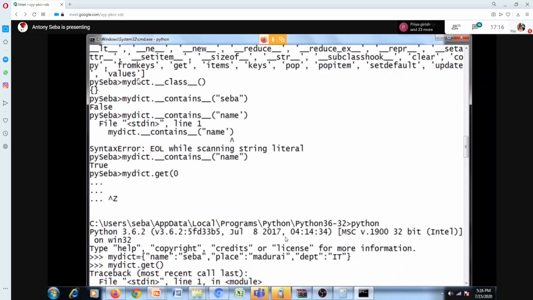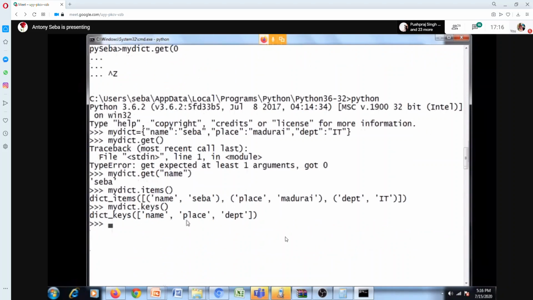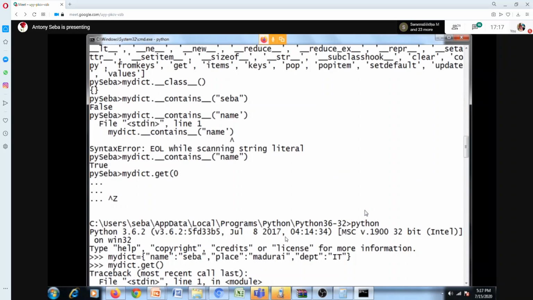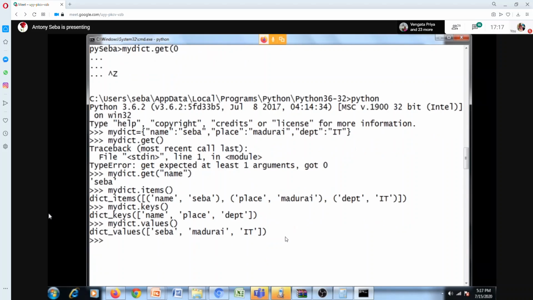And then we have values. Let me finish values too. myDict dot values, this will return all the values present in the dictionary. See, the return type is a list here, a list of values, a list of keys, and this is a list of tuples, right? So these things are over. Then pop, we'll look at pop and popitem now.